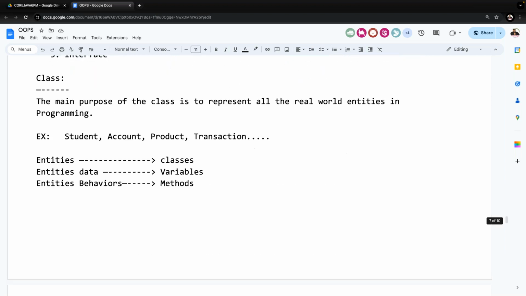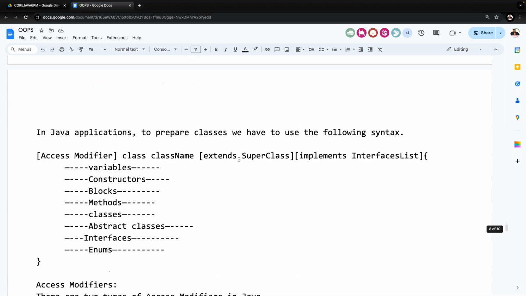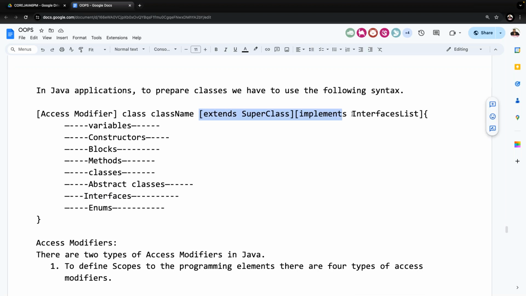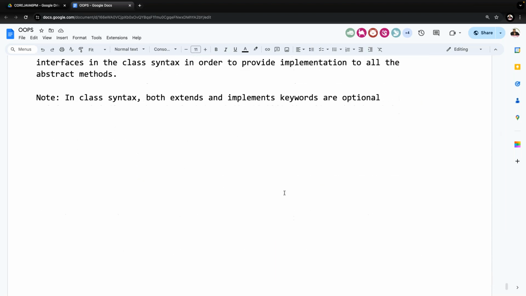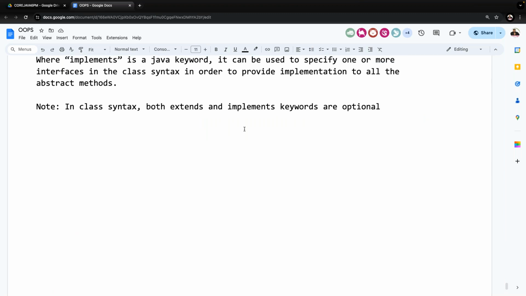Now see this class syntax. I provided both of them in square braces. What is the meaning of the square braces? Optional. So the point is: in a class syntax, both extends and implements keywords are optional. Am I right or not?